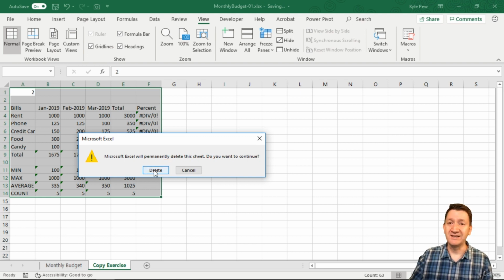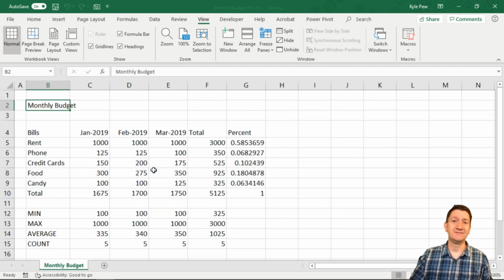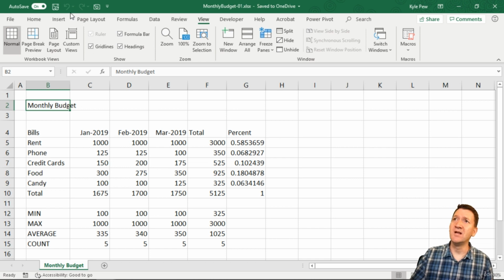So if I hit delete, it's gone. There is no undo. I can't hit the little arrow. I can't control my way back into that sheet. It's gone. It's been permanently deleted. So the only way I can get it back is if I don't save, I close Excel, reopen this document, and I'll get that file back, as long as I saved prior to deleting that worksheet.